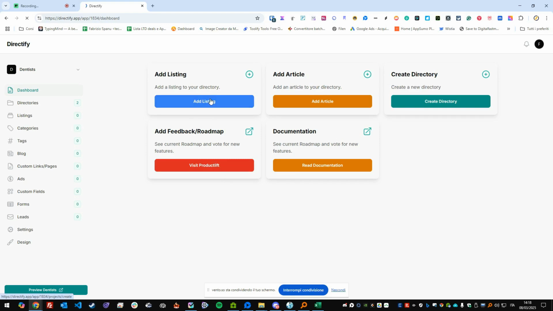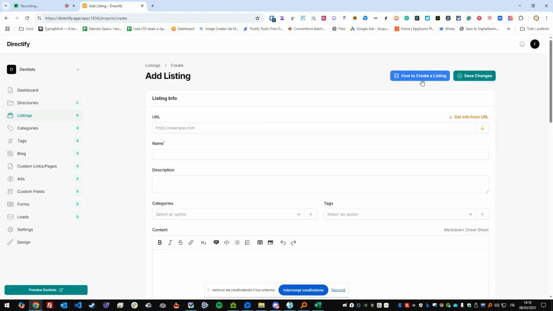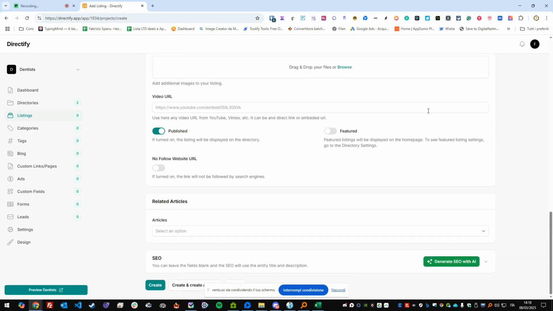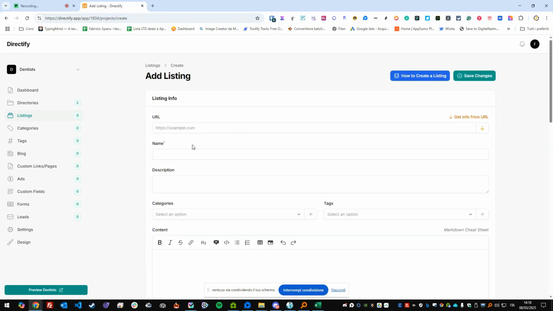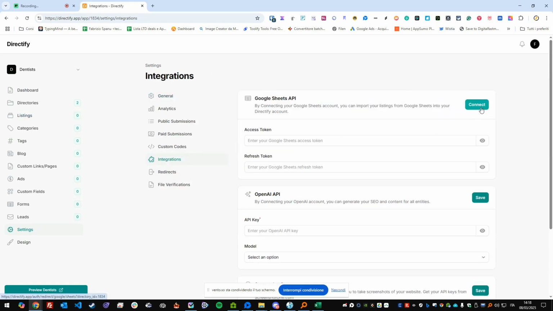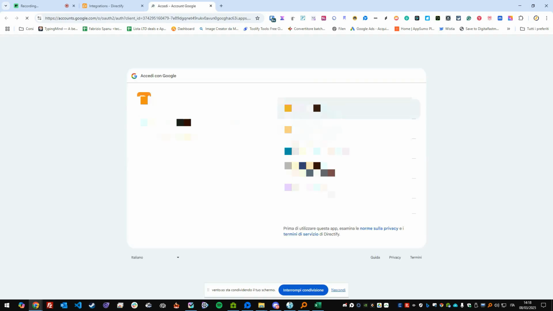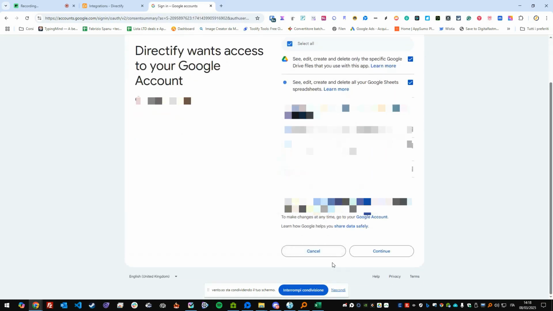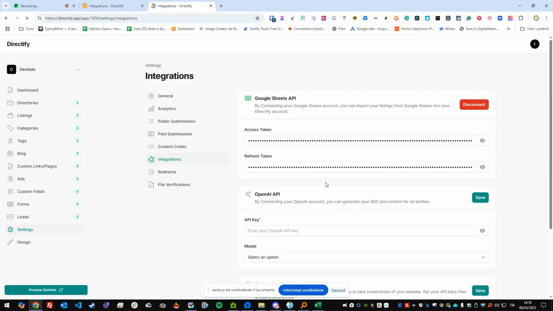So when we go under add listings, we got two options. We can manually create this, so we go one by one, or we go under settings, and under integrations we can connect our own Google Sheets. It will ask us to connect to one of our Google Drive accounts where we can put our files. And there we go, we are connected. Super easy, super clever.